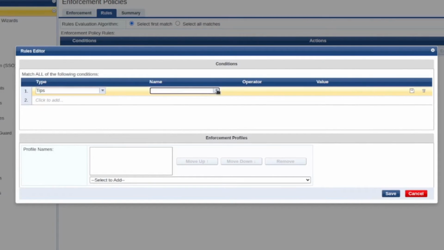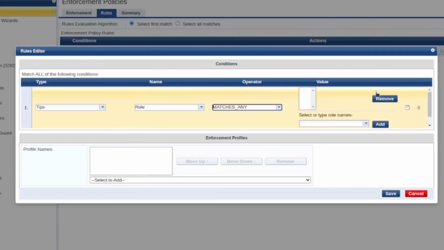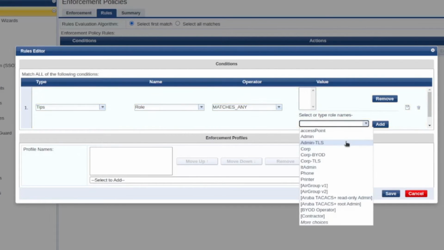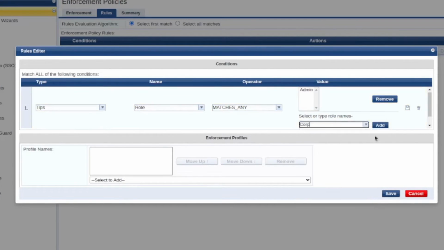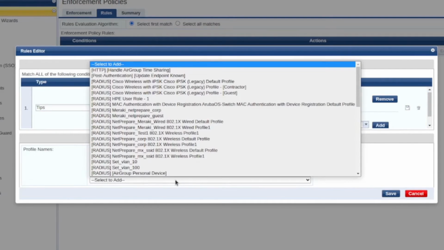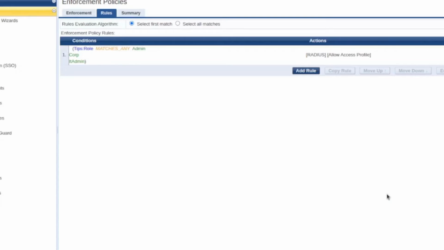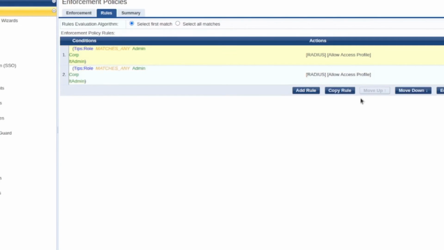So what we're gonna do is, let's do match any. All right, so if you are part of the admin or the core or the IT administrator, let's just give you allow access. Okay. All right, so if you're part of any of those group policies, which are roles, because we set them in the role mapping section, you just get access to the network. Right?